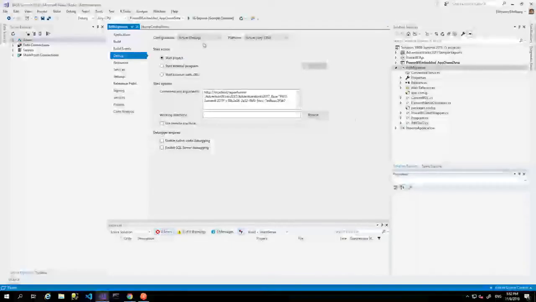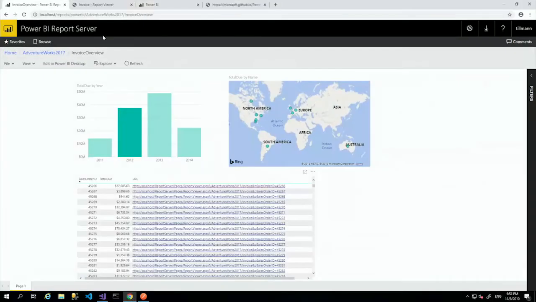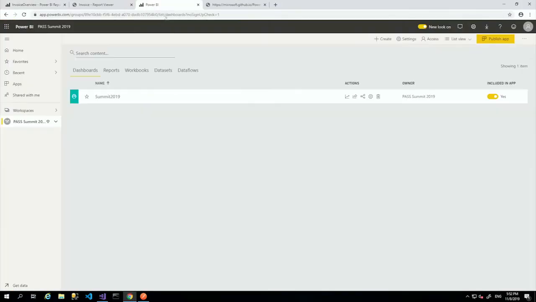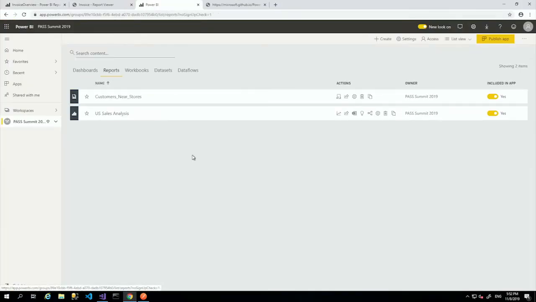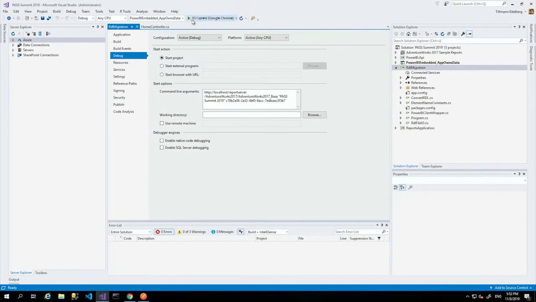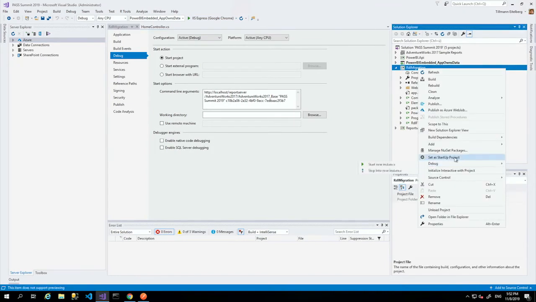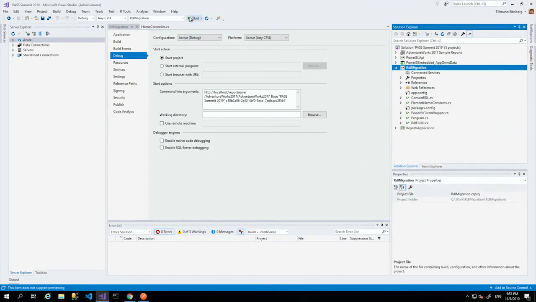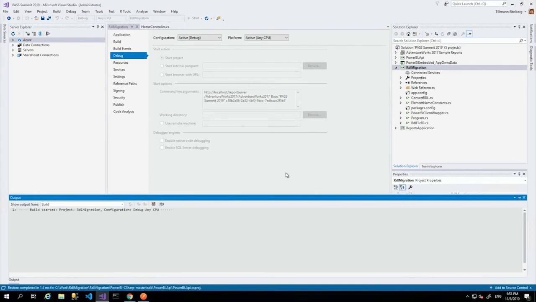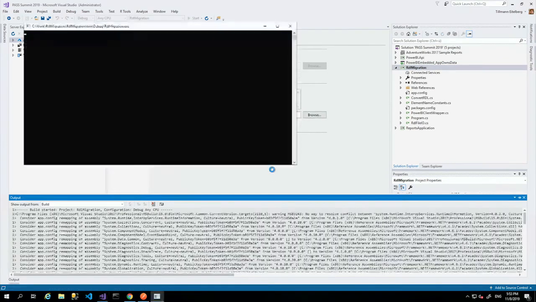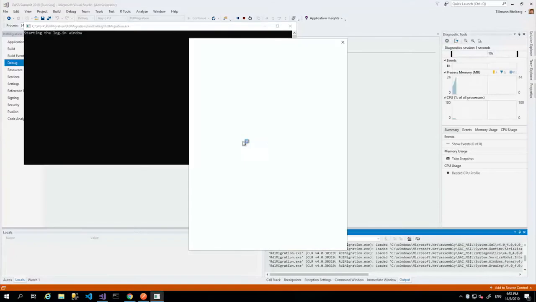And if I now start, I will just go here to Power BI. You can see that I already have one report here, with this icon. It's customer near stores. And if I now start this project, okay, I have to log into Power BI.